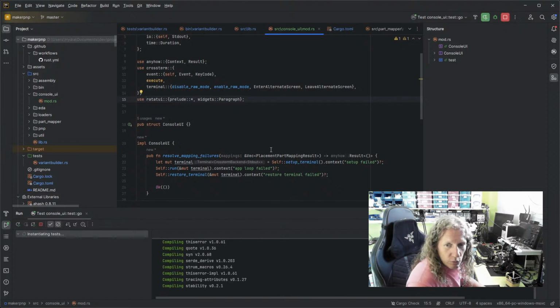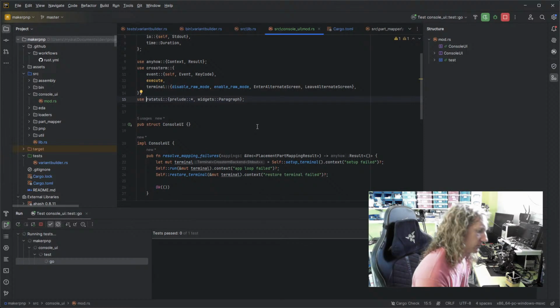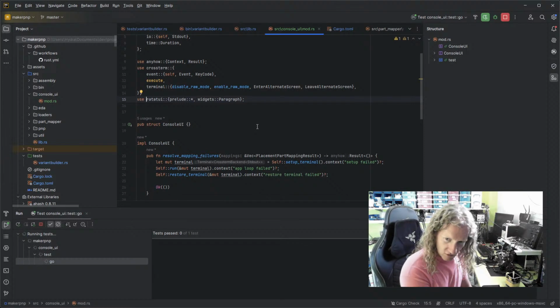Do we have a ratatui crossterm UI right now? Do we have it? That's the question. Is it going to work? Drum roll, please.